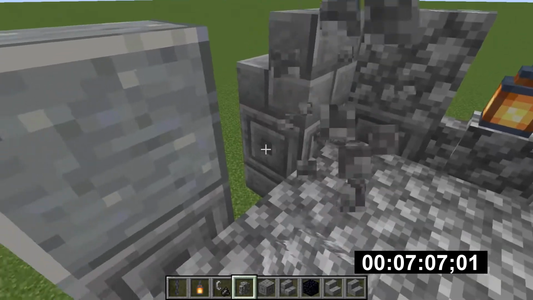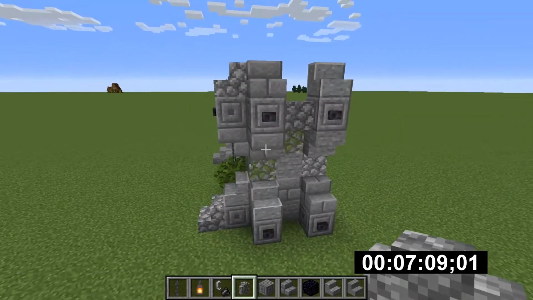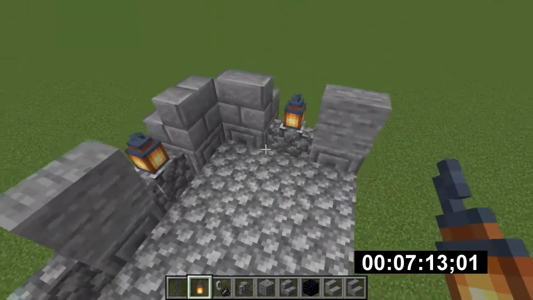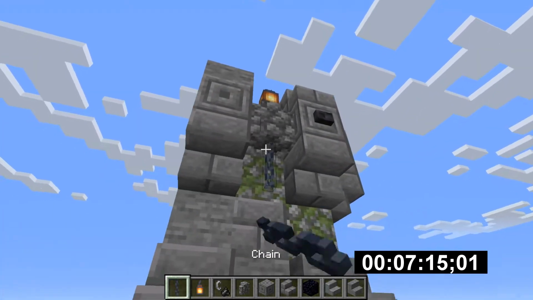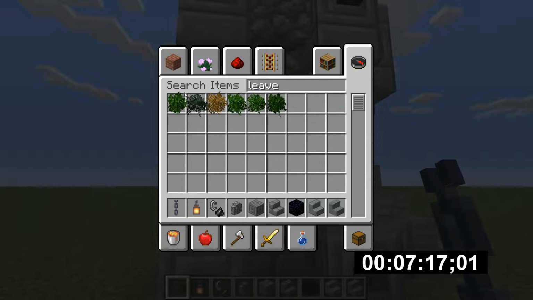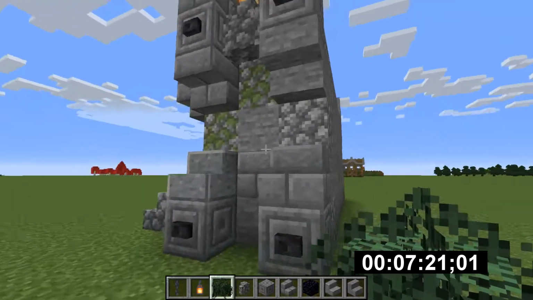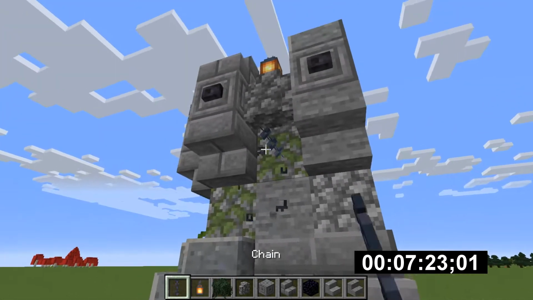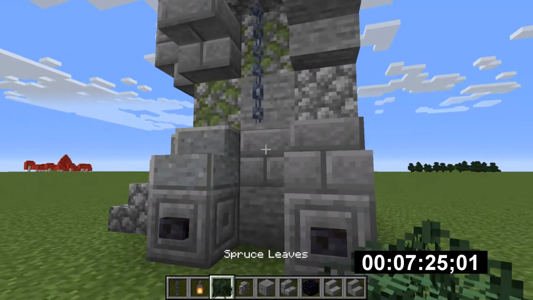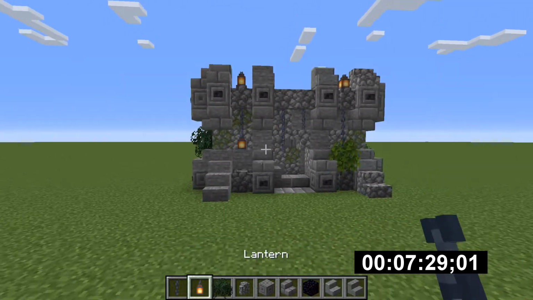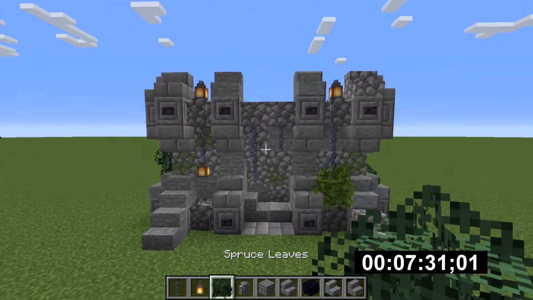And place that. Looking pretty good, and then we could add lanterns to those if you wish, and then chains with like leaves, I guess. I'm gonna go with some different leaves, so we'll have that leaf there, and then we can have like a double hanging into a leaf block there. It's looking pretty good. Actually, I was quite surprised.